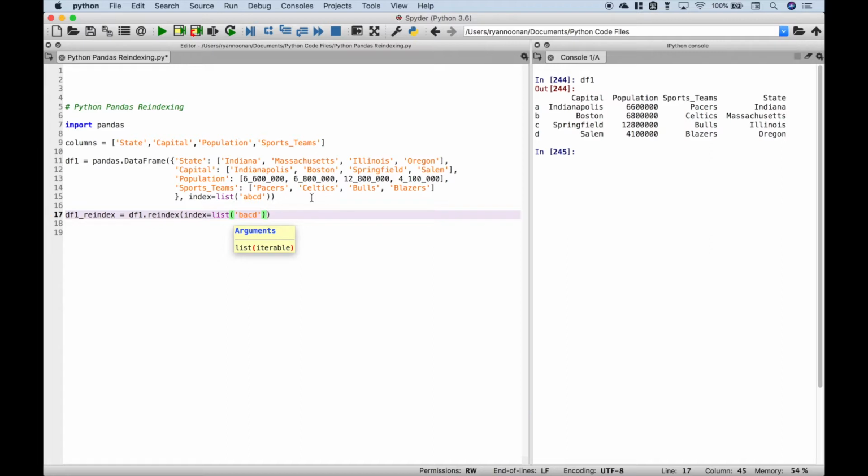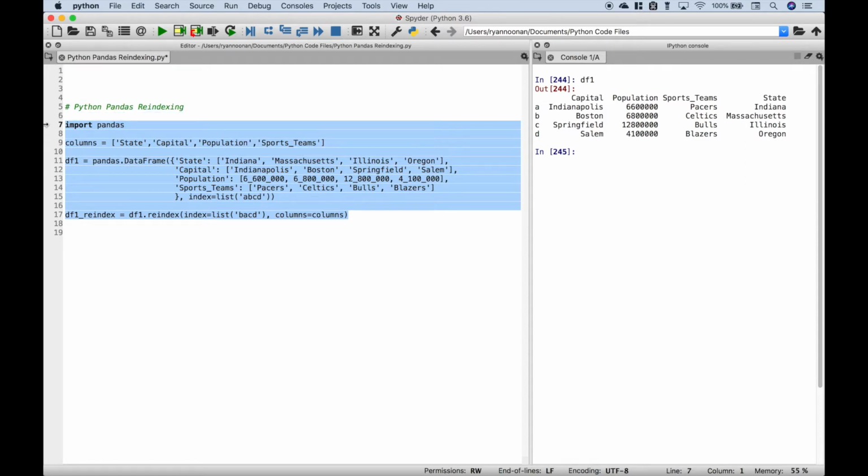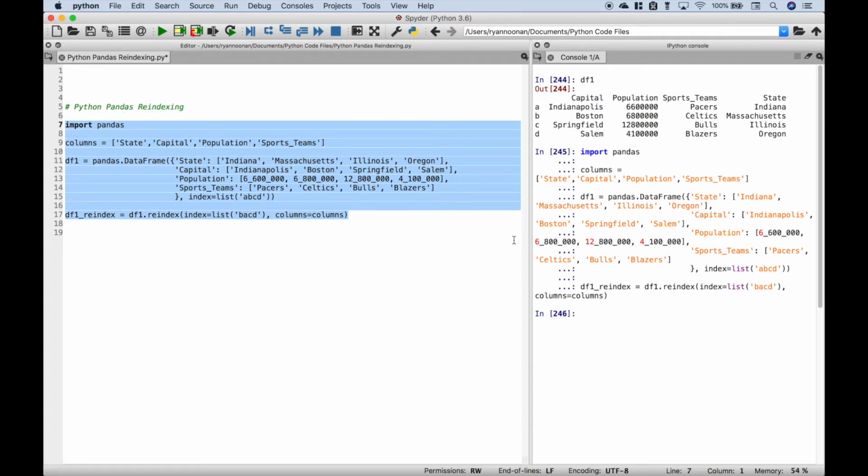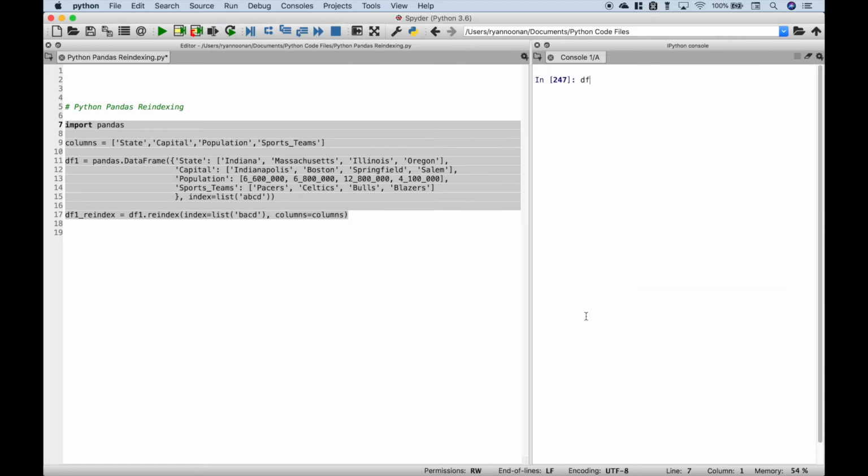Now we also want to change the order of the columns. So let's use columns equals, and the new order that we want is here. So all we have to do is assign the columns variable. Let's go ahead and select all of this and run it. Let's clean this up a little bit and clear our console. Let's take a look at our original DataFrame, and let's look at our new DataFrame using the reindex.